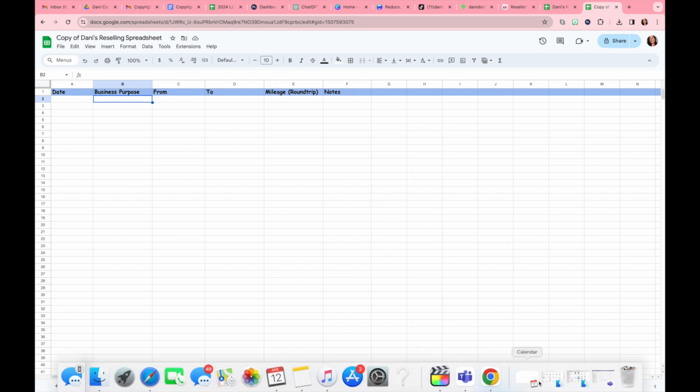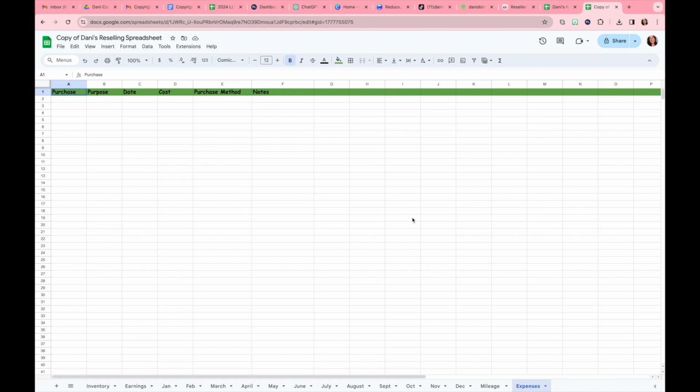Same thing here, I have expenses, so anything you spend on for your business outside of your cost of goods and your shipping costs. So what I put in here is my cost for packing tape, for packages, for anything that is associated with my business. Like I bought a steamer last year for my business, I put it here.